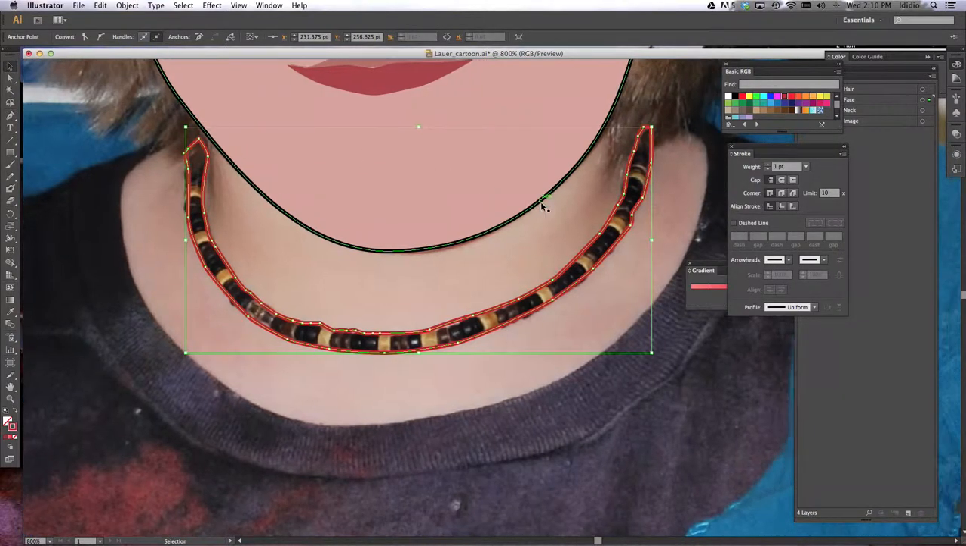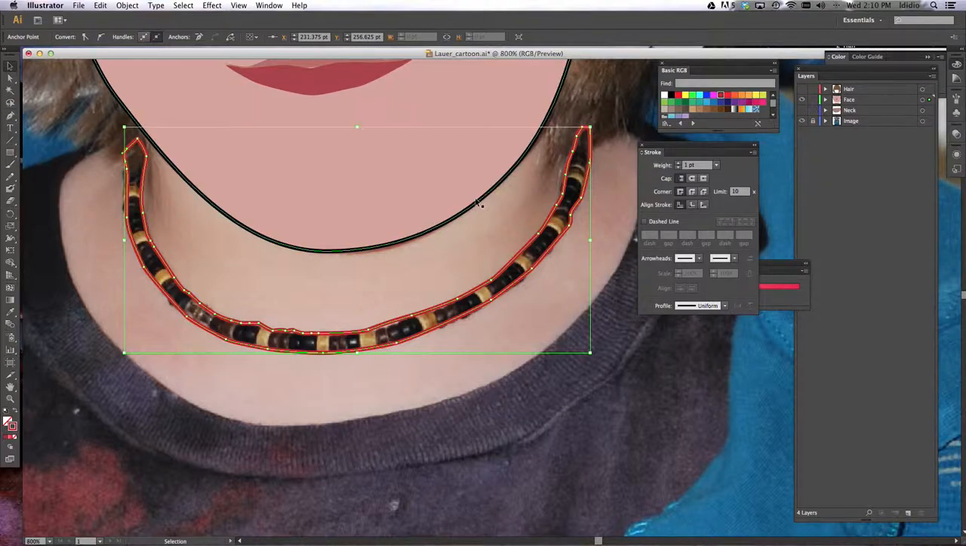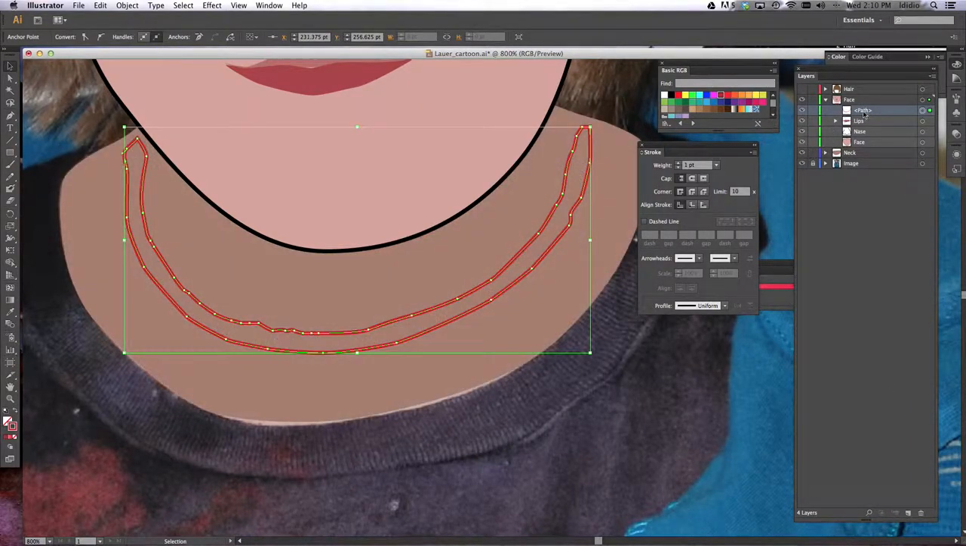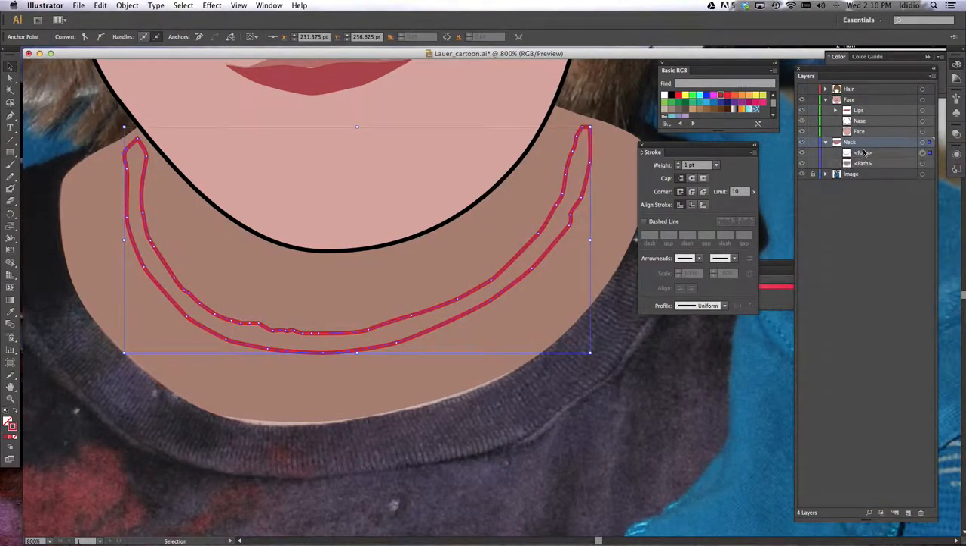Okay? So now that we've got our necklace, if you look over here at our layers palette, it ended up going into our face layer. So what I want to do is just move that layer to our neck layer because it's part of the neck, right? Because it's laying on the neck. So just click and drag that into the neck layer, and we're going to name that layer necklace.